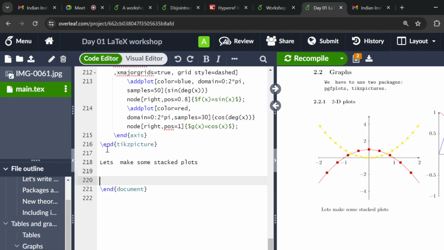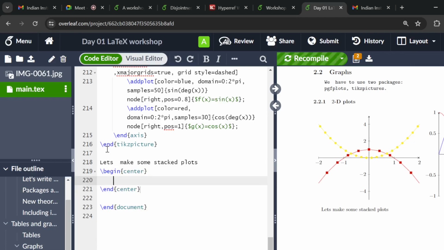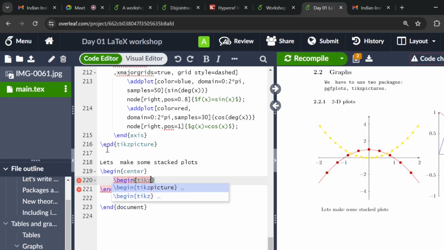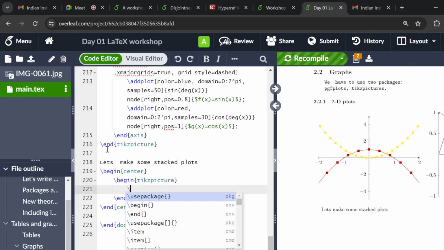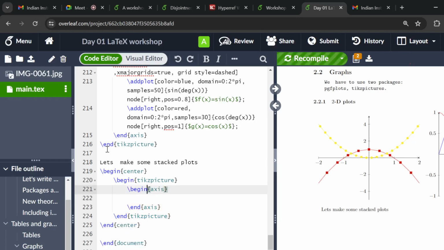So again, I want it to be centered, so I'll make begin center, end center. Again, the same environment, begin tikzpicture. Again, begin axis. But this time, I want a stacked graph, so it won't be like same XY. So in the square brackets, what I want is y bar stacked. So I want to stack in y bar.